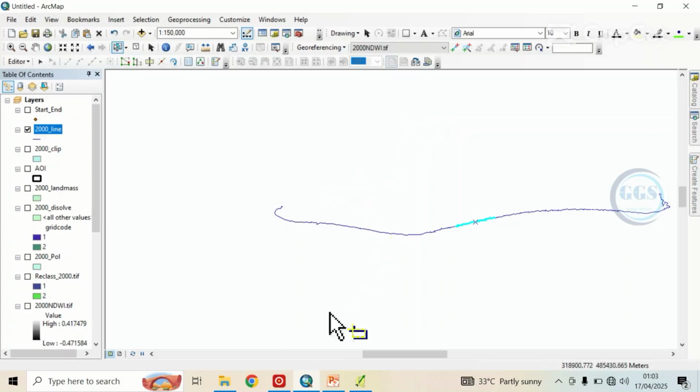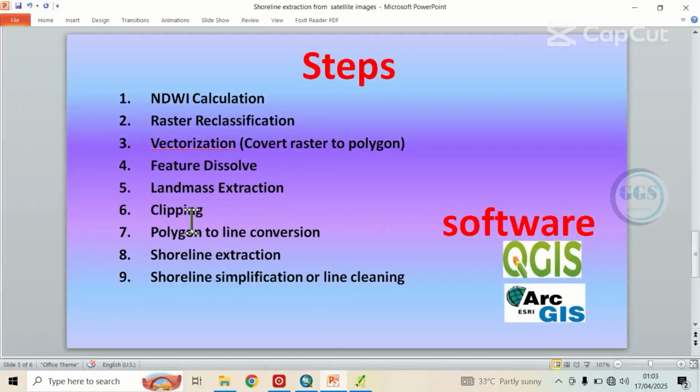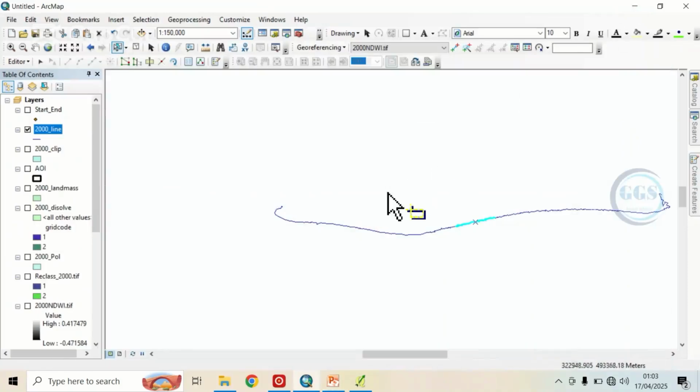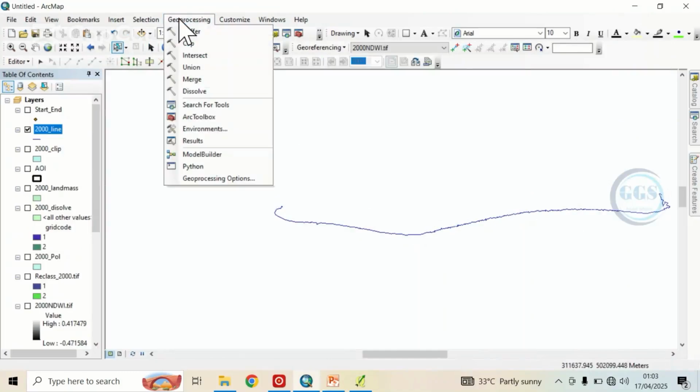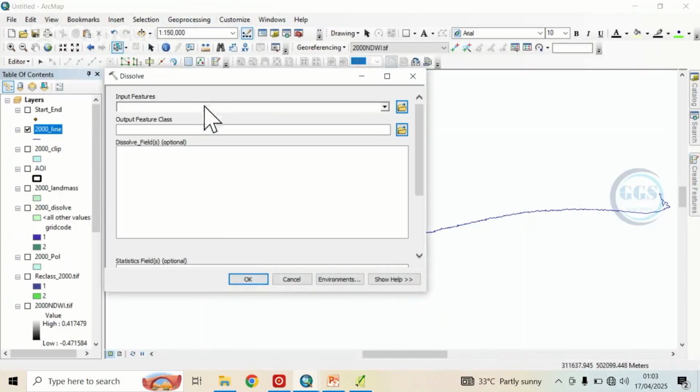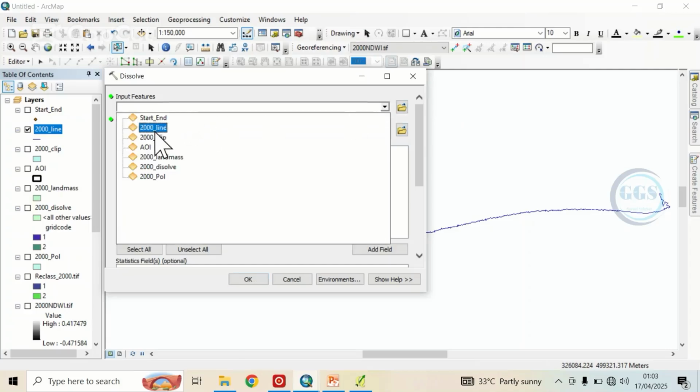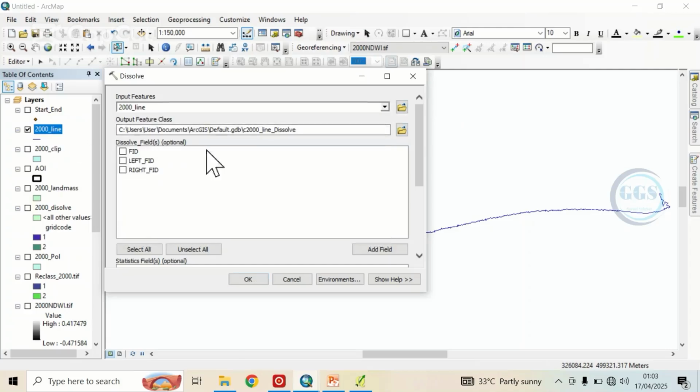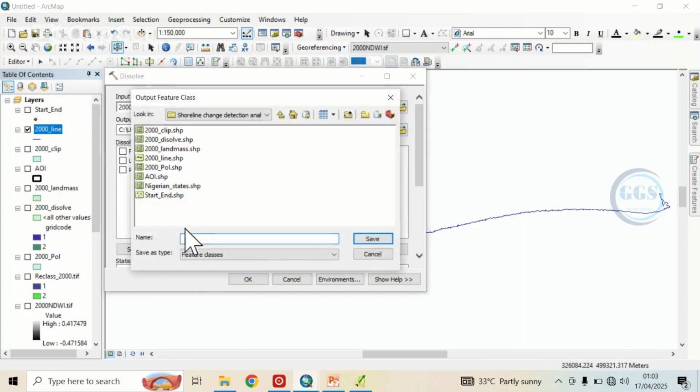The easiest way to do that, we are going to use the same process, called dissolve. So come back and clear the selection. Come to geoprocessing, click on dissolve. Then here is going to be the 2000 line that you have cleaned. Then navigate to your working folder. This one will now be the 2000 shoreline. Yes, this is the final result, 2000 shoreline.